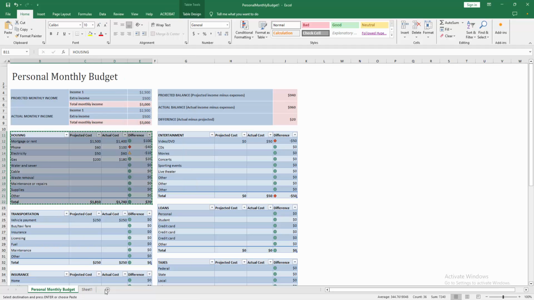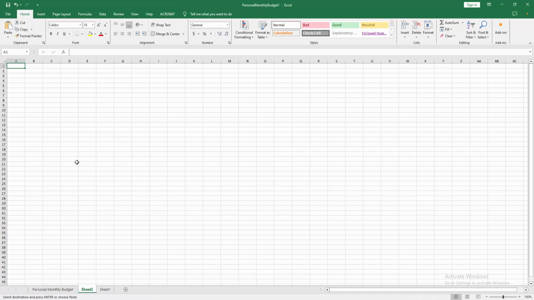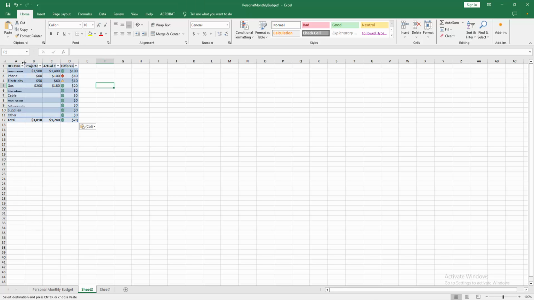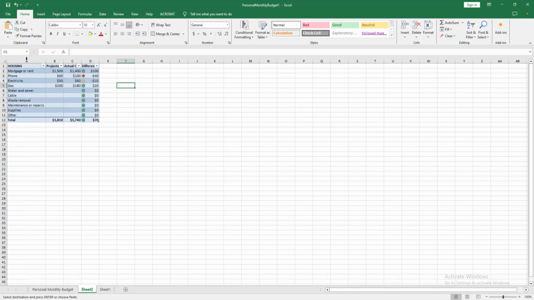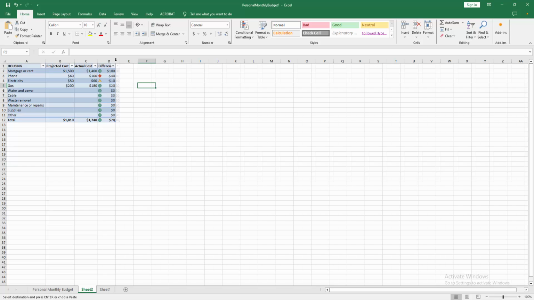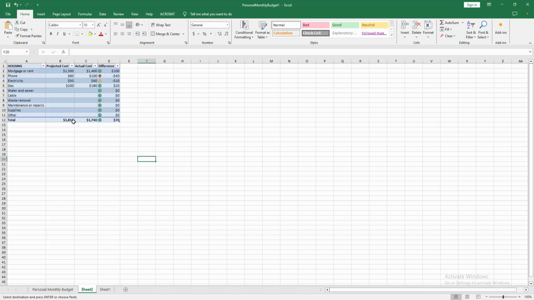Then create a new sheet: click the new sheet plus icon, then click the right button and paste it. Then make all the text fit: double click on the option and make all the text fit. Now we want to save the one table as a PDF.